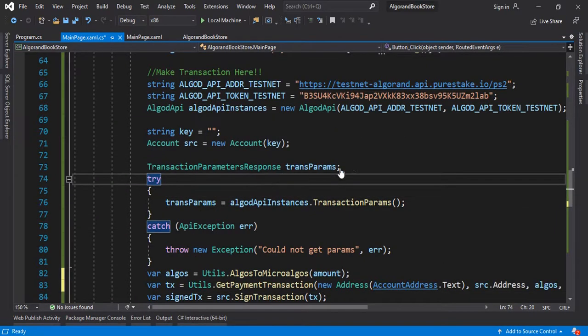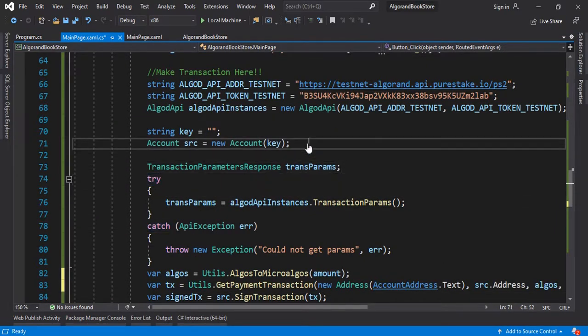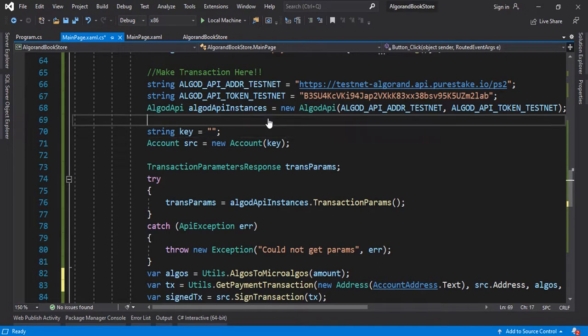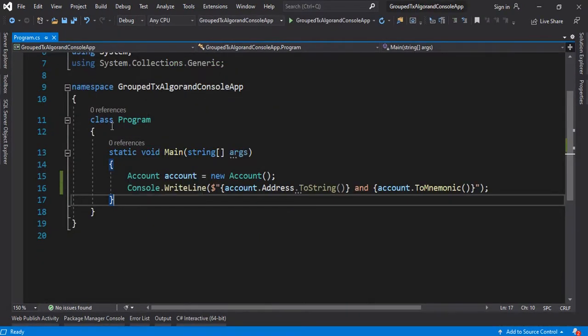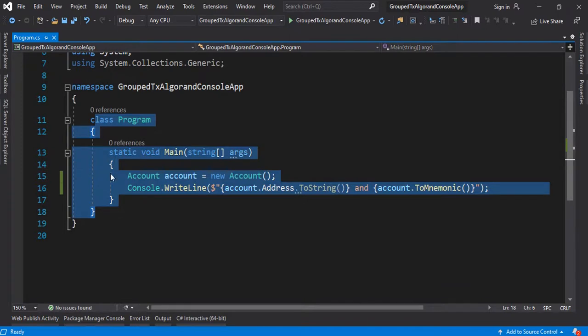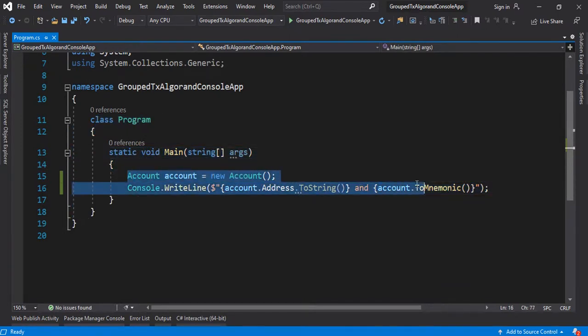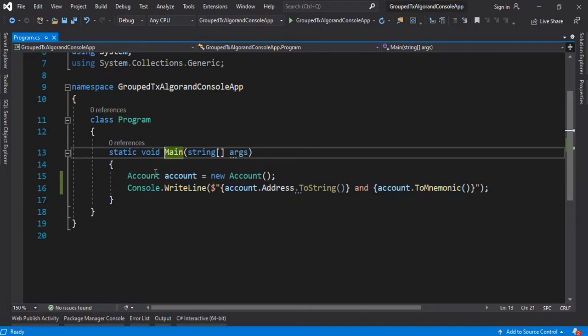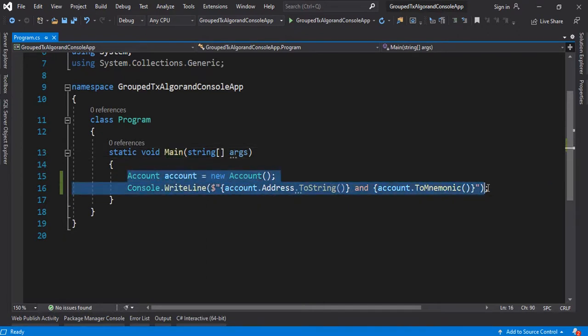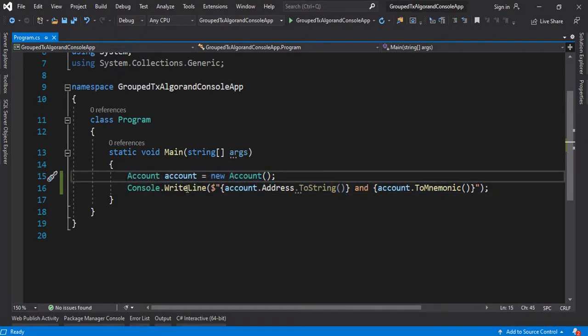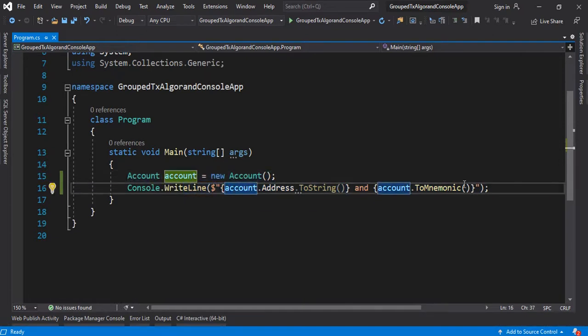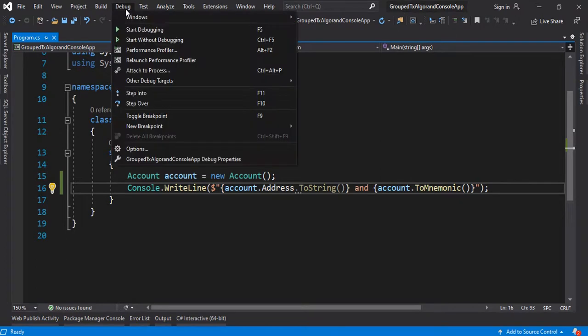So we're going to go ahead and create an account address separately. Okay, so right here I have created a class or a program that will actually generate an account address and a mnemonic key for us connecting with the Algorand network. So this is all we need. Make an instance of your account and then print out your account address and the account mnemonic key. So having done this, I'm going to go ahead and debug and start the application.